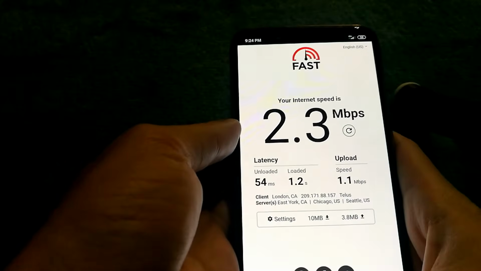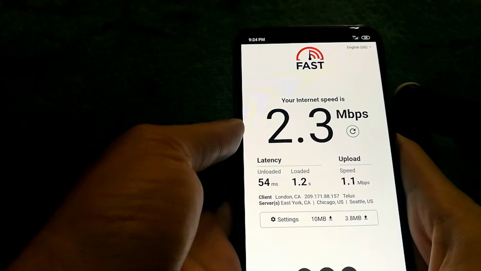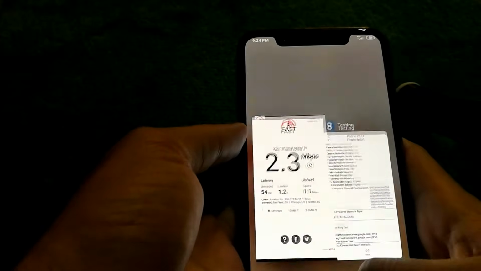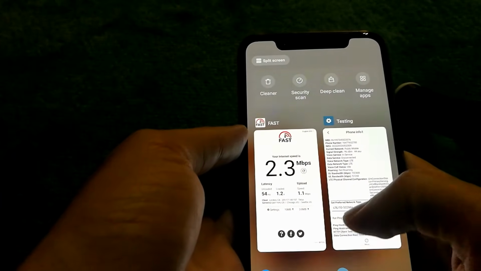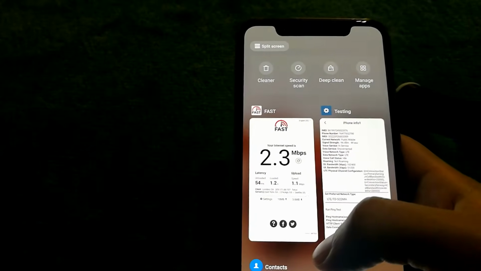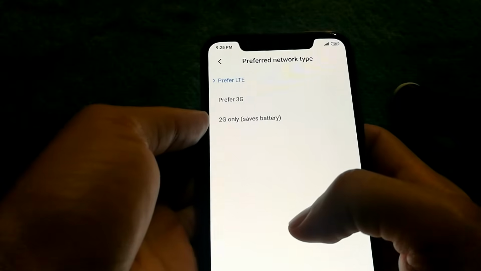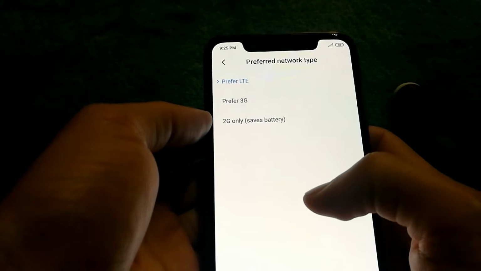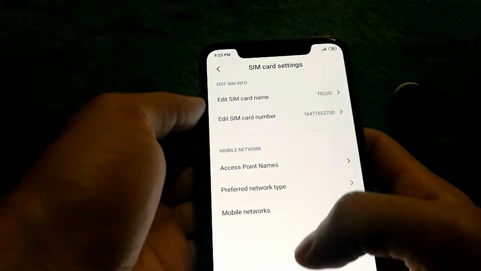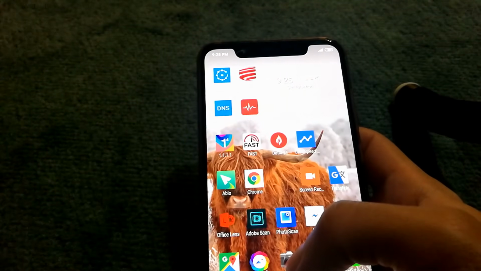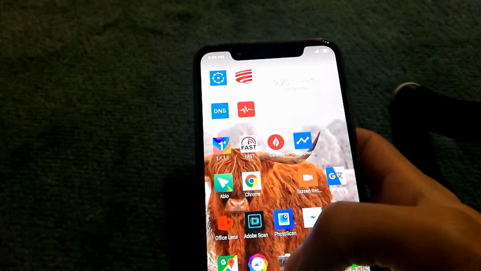And there we go. One way that you can actually reduce ping is just by changing your network to 3G, which is quite surprising. So in this case, I would just go into my preferred network type again and just select 3G because it just works better. Once that is done, we can actually move on to the next step.